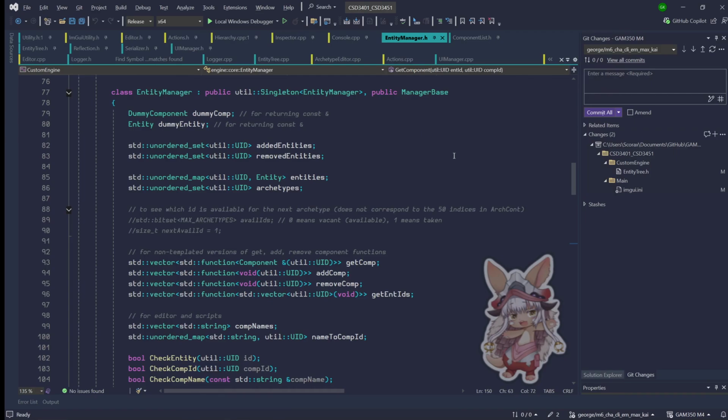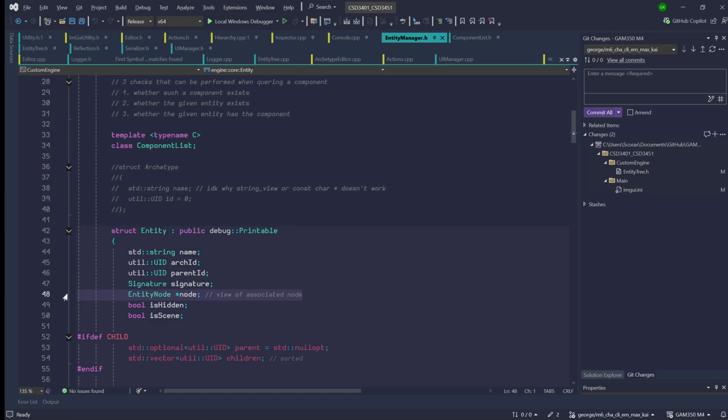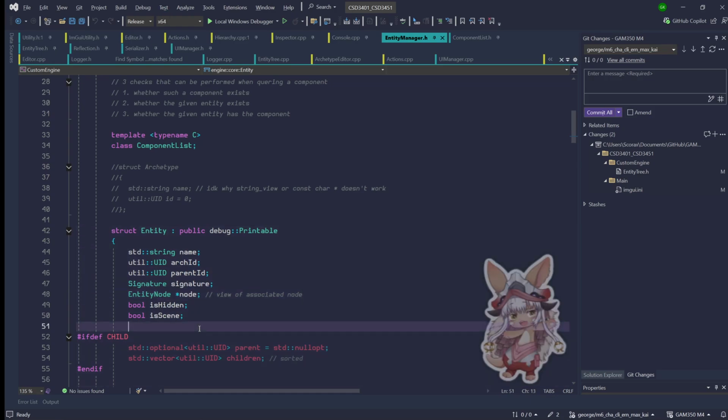This is our entity manager class. Our entities are stored over here as a map of ID to metadata. So what's inside this entity struct is the name of the entity for the editor, the archetype if there's any, the parent ID if there's any, the signature which I will get into later, the entity node which is a pointer to the node in the entity tree which I will also talk about later, whether it is hidden, so things like archetypes will be hidden from the editor because we don't want users to be messing with those, and whether it is a scene object, which I will not go through because it's not done by me.